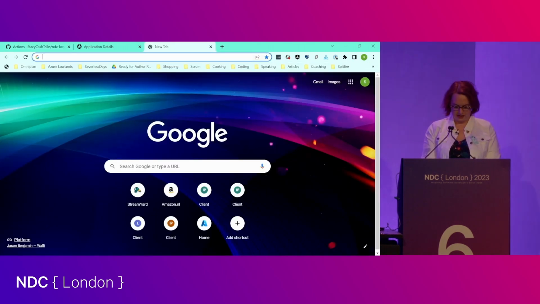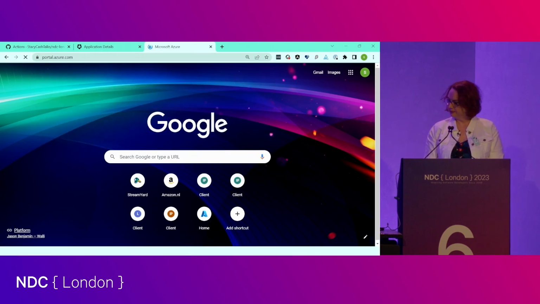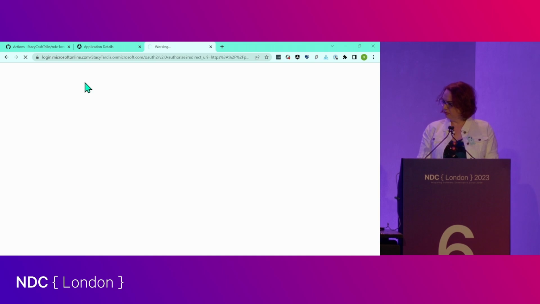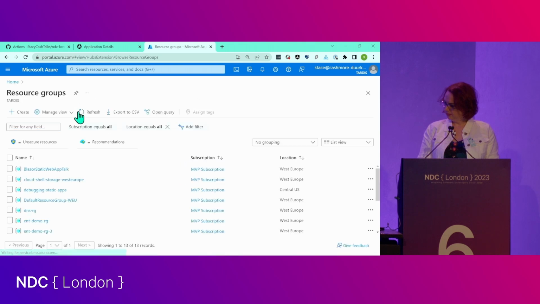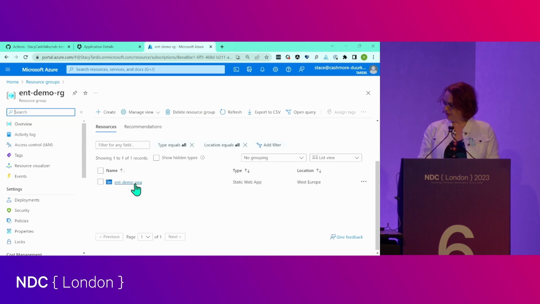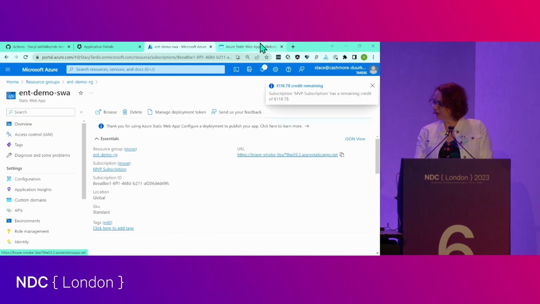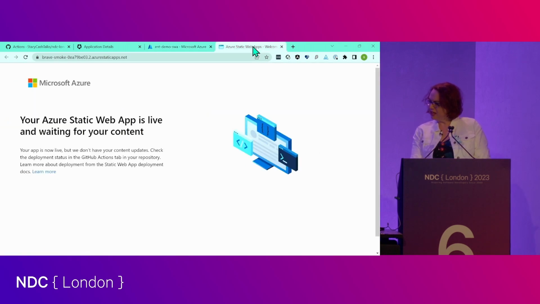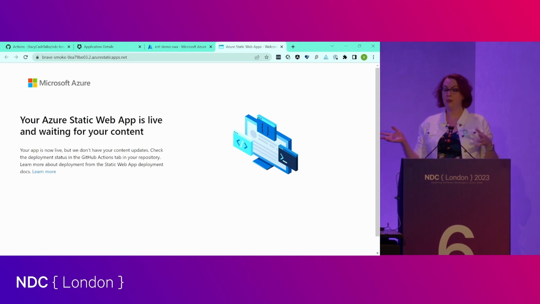While that's going, let's just have a look at our static web app in the portal just to prove that it is actually there. So in my resource groups, we have this NDC demo. We have NDC demo SWA. That's the one that we just created. And if we go to the URL, which I can't read from here, Brave Smoke. See, they're awesome names. They are quite funny. They're just not necessarily useful in a production environment. So your Azure Static Web App is live and waiting for your content.